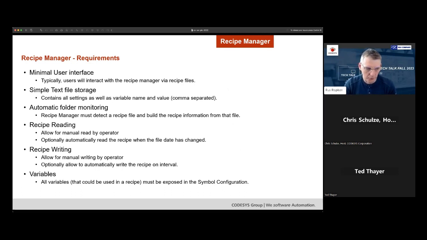And I should start off with CODESYS does have a very good built-in recipe manager, and you can add that to any object you want. In the right-click menu, go to Add Object, Recipe Manager. And I have used that recipe manager in the past in applications, and it works really well.